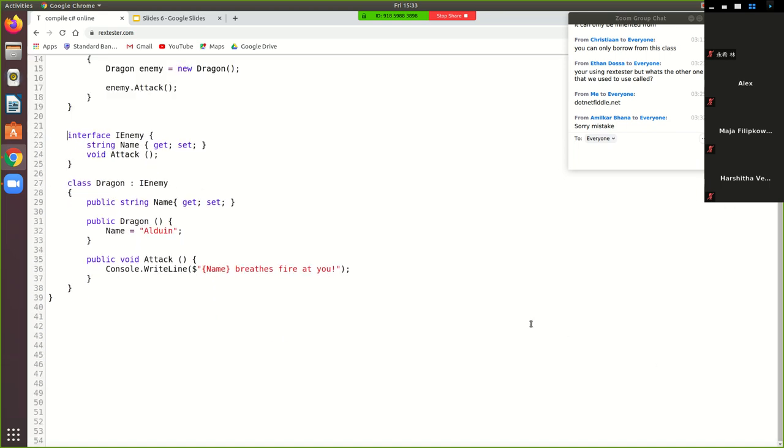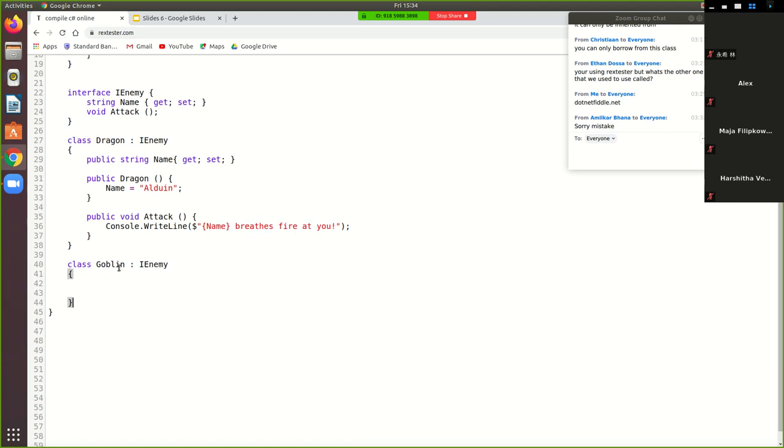What other enemy did we want to define? We want to define goblins, right? So while we're here, let's just define some goblins. Class goblin inherits from IEnemy. And it's going to be very similar to our dragon class, really. Because this is now abstract string name, we now do have to implement our full property name here. So we have to say public string name.